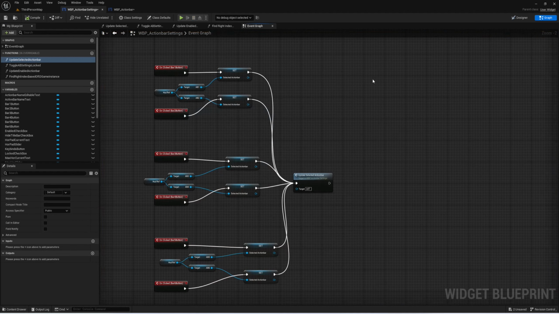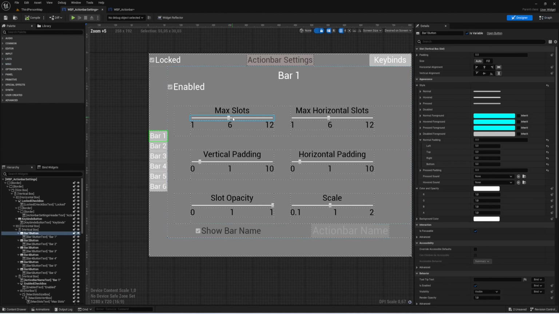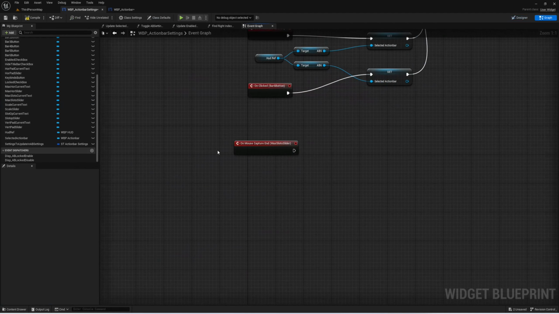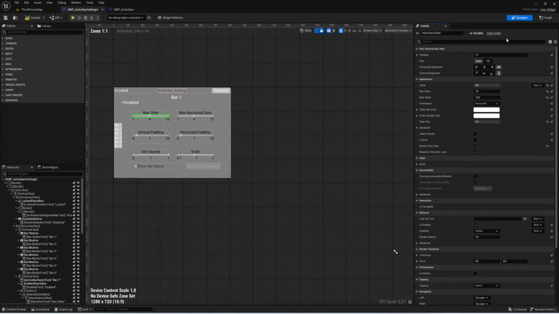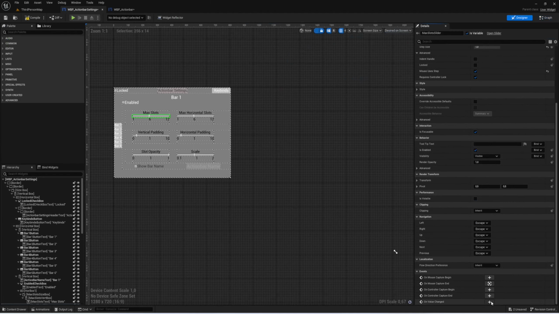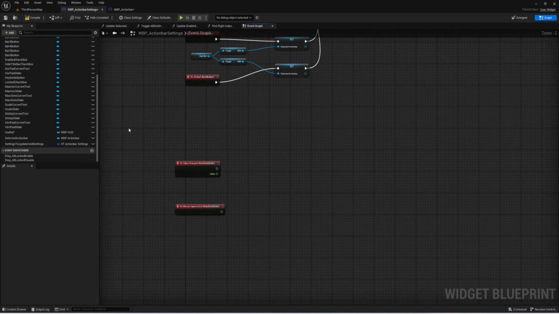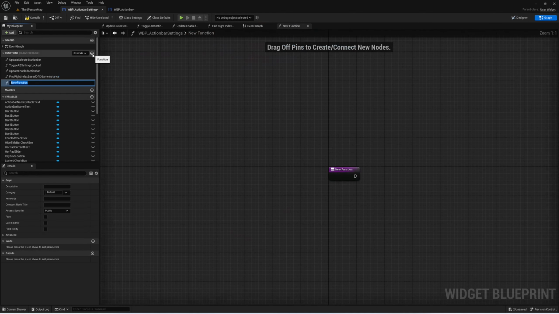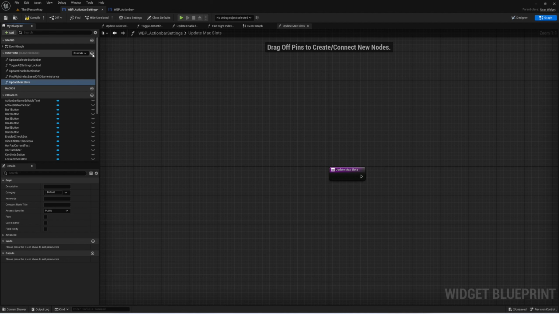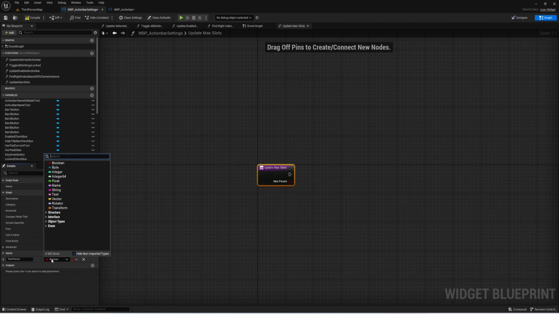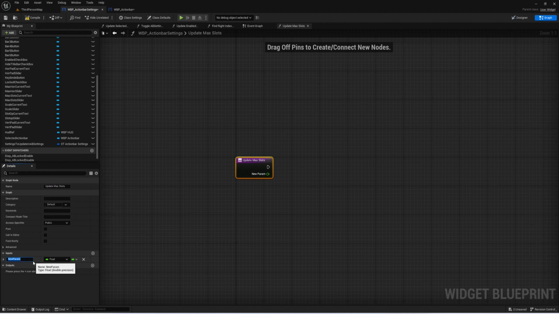Now let us go to our max slots slider. So let us hit that and we're going to do an on mouse capture end. We're also going to do an on value changed. So on value changed, we want to make it a function. I'm going to call it update max slots. It is going to have an input of a float. I'm just going to call it max slots.